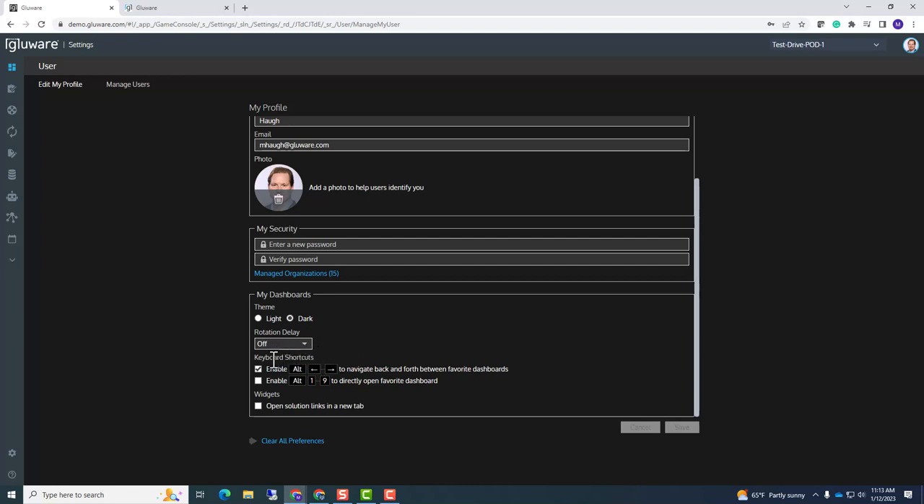The next thing you'll see here is the keyboard shortcuts. So that's what I was just talking about. I have enabled Alt. If I hold down the Alt key and hit left or right arrow, I'll navigate between my favorite dashboards. Another option is to enable Alt and then 1 through 9 to open up a specific dashboard. So I don't tend to use that one. I tend to either just go to the library and open up the one I want, or use the Alt arrow keys to kind of page through them.